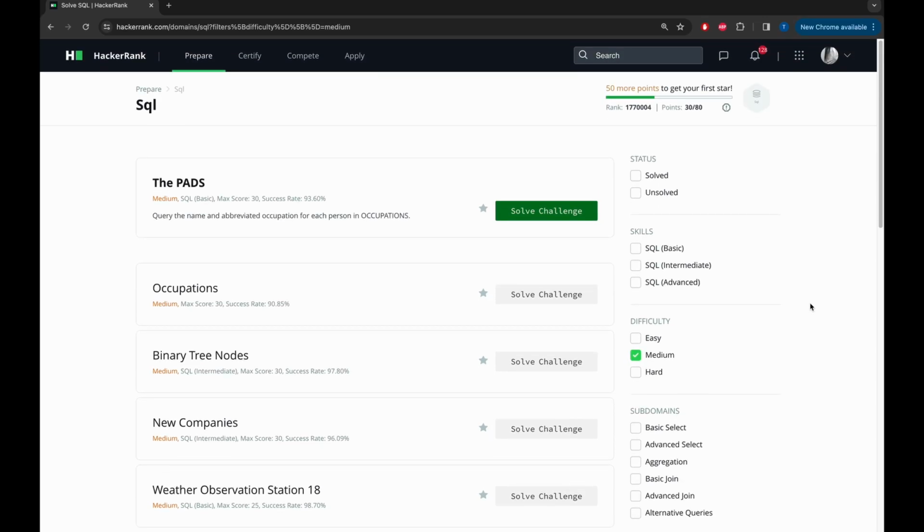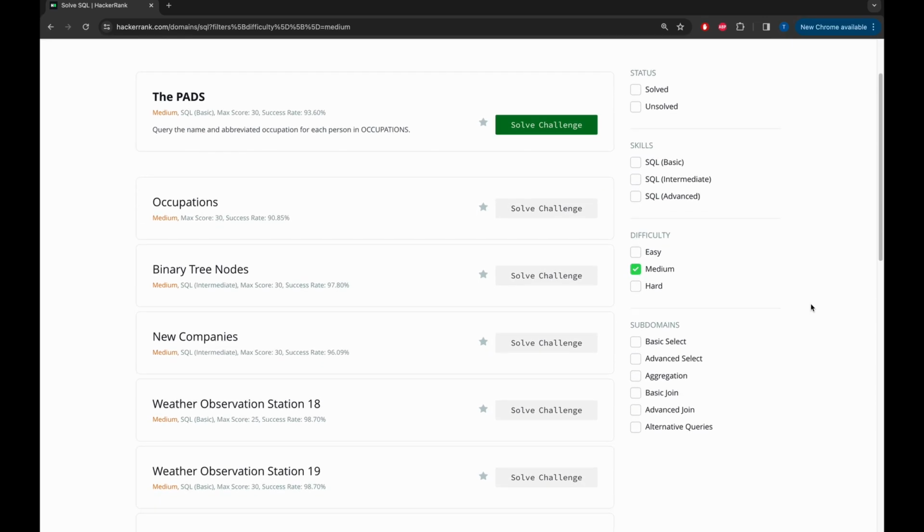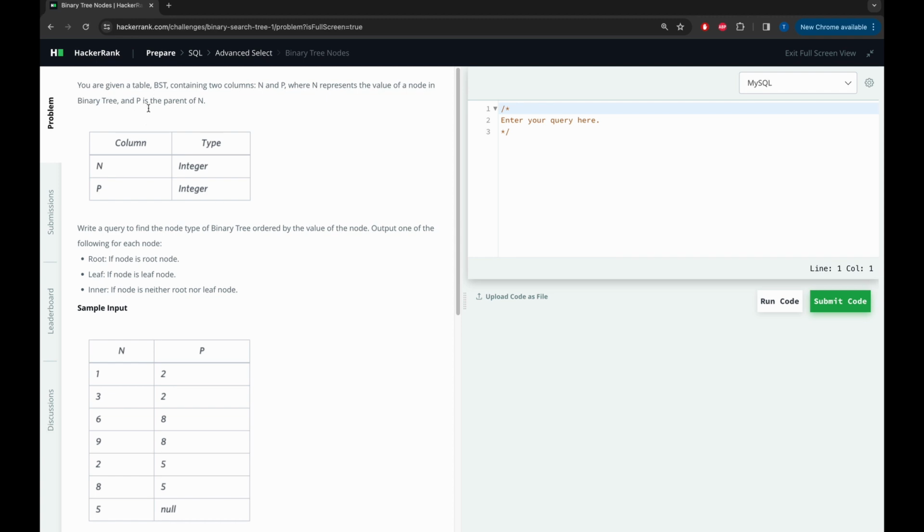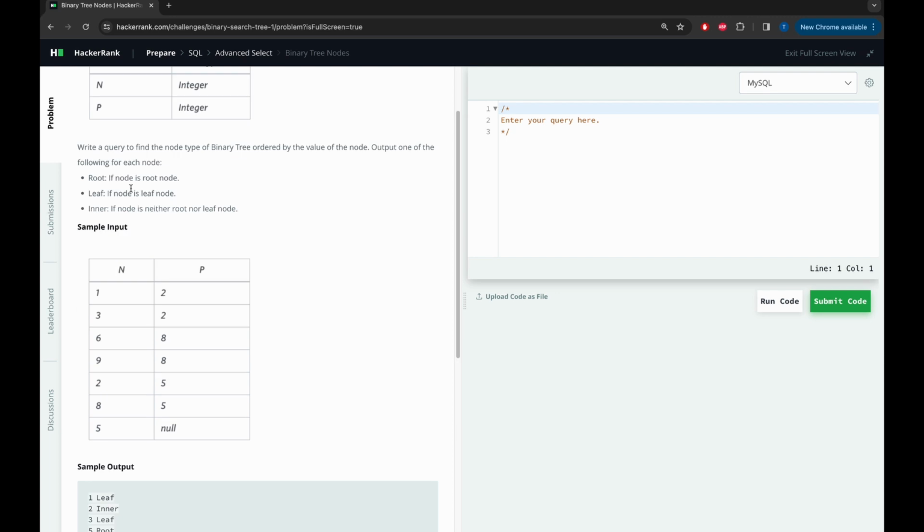In this video, I'll be solving another SQL problem on HackerRank, binary tree nodes. Let's take a look at the problem statement. We're given a table BST containing two columns, N and P, where N represents the value of a node in a binary tree and P is the parent of N. Our task is to find the node type of binary tree ordered by the value of a node.